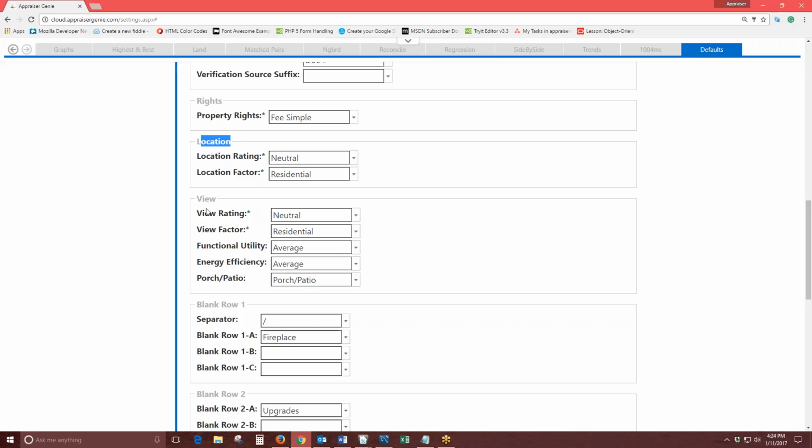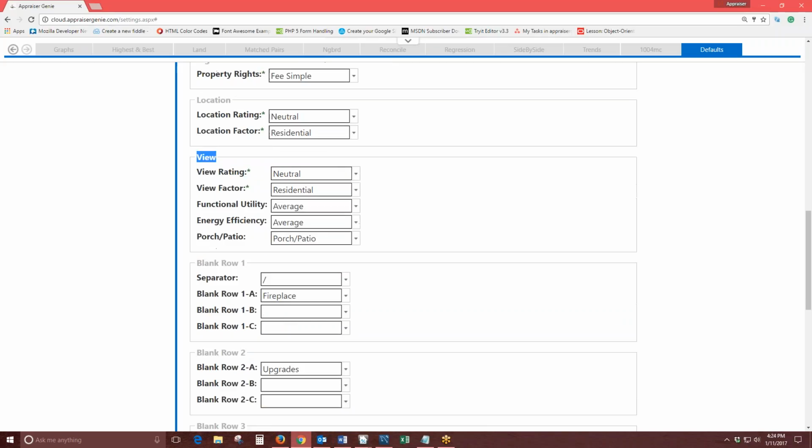Okay, location, view, these are all just additional defaults that we can put in the report for you, so you basically don't have to fill any of this out. You'll see down here porch and patio. However you want us to actually enter porch and patio in the grid, you put it here. So if you don't put porch and you just put something like this, you can type that there, and then we will put that back in the report for you. I generally prefer just to spell it out.